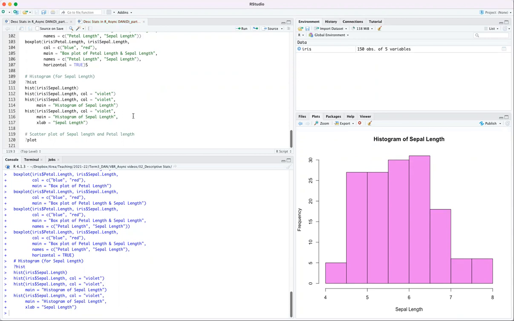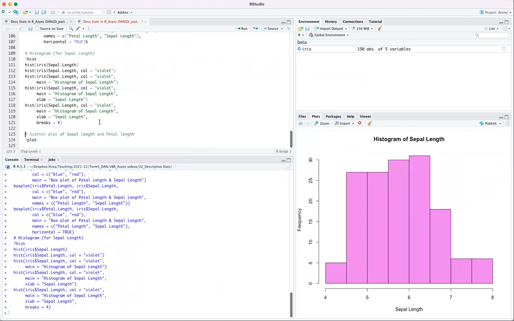Now, suppose I'm not very happy with these breaks. So I have about how many bins? 1, 2, 3, 4, 5, 6, 7, 8. Suppose I don't want as many bins, but rather I just want fewer bins. Then the argument to do that is called breaks. So breaks tells you the number of bins you would want to have. So suppose I say 4 and I run this.